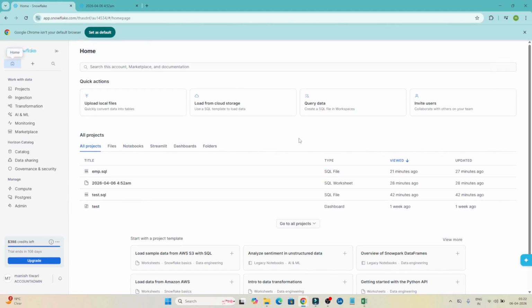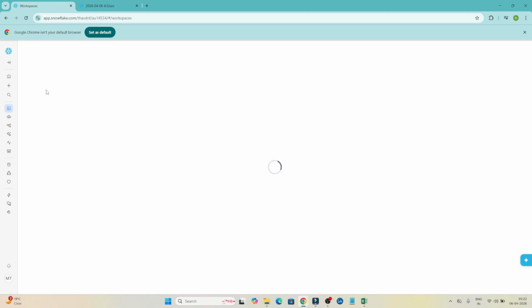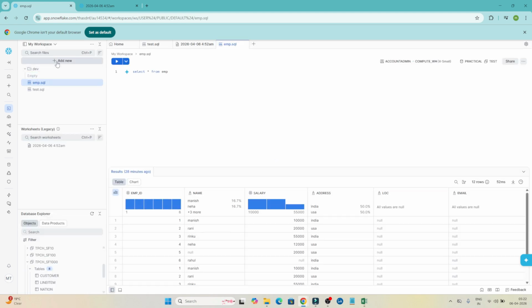Hello everyone. In this video we are going to learn about the SQL command which helps to run a SQL query in Snowflake. Once you log into the Snowflake account, I am in the home window. What you have to do is go into the project workspace, and here we are going to create one file. Click on Add New, then click on SQL file.